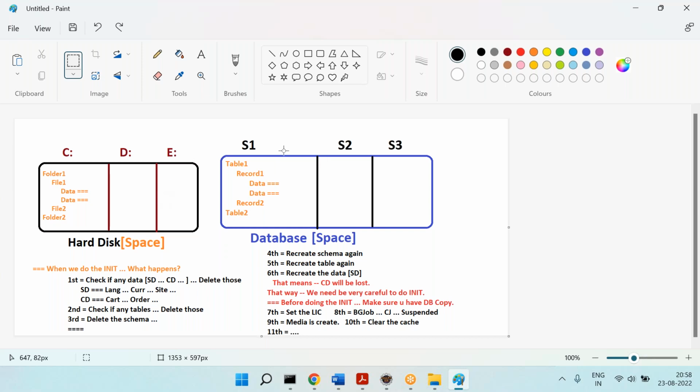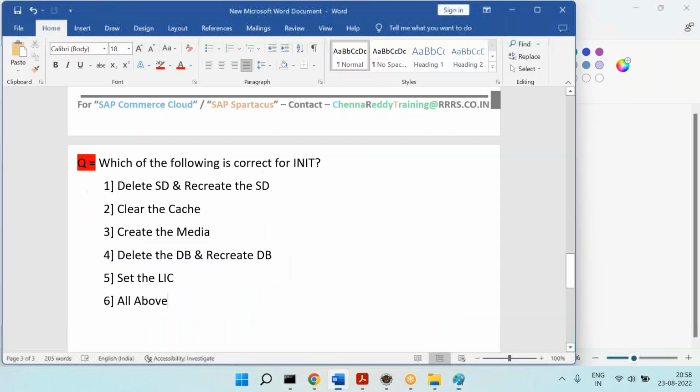That is why I put this diagram, in the simplest way. In this one, an answer is wrong here. Let me ask a question. The fourth one is wrong. Recreating the database is wrong. Why? Deleting the database is wrong.